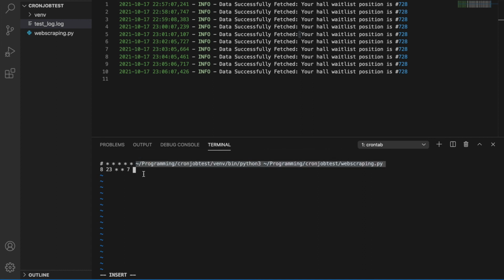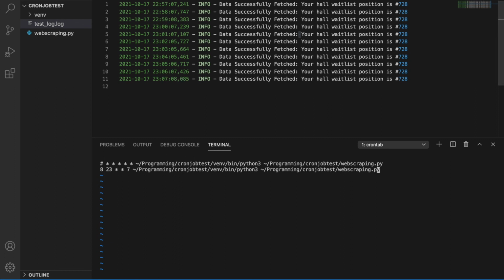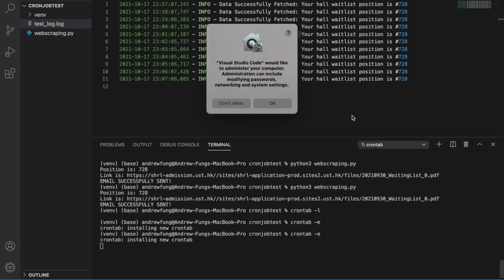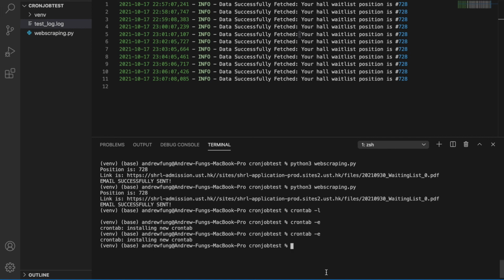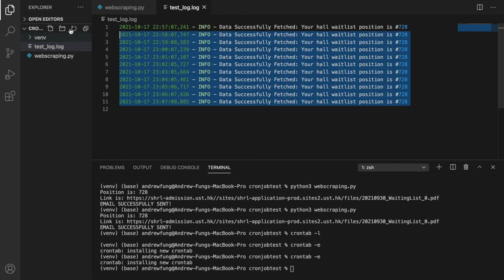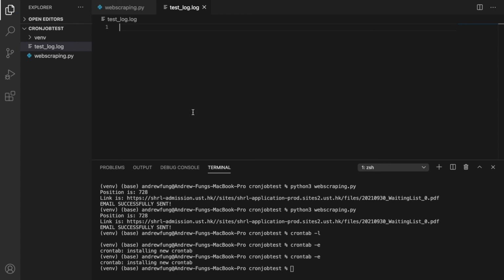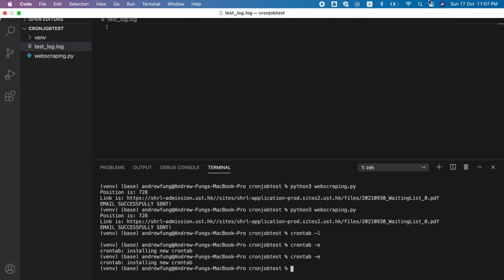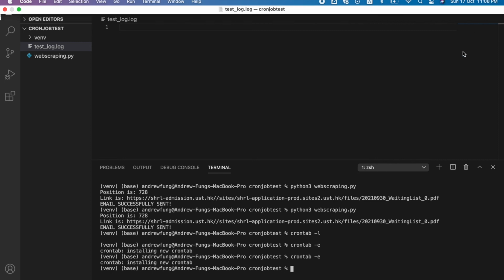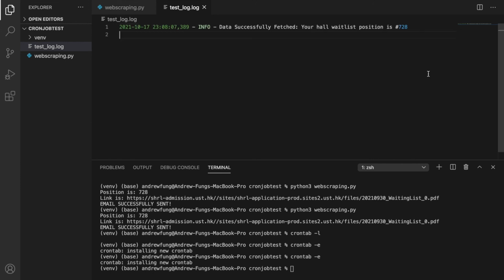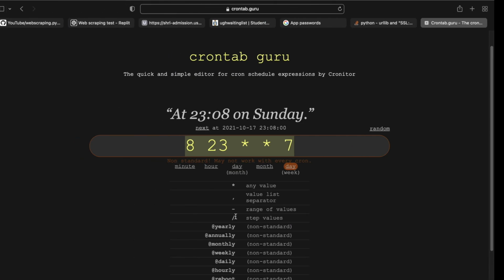So it's essentially the same path, and then let's hit escape, :wq, enter, press OK. So let's wait a bit for 11:08. So let's delete the previous log output, hit save, and then see if it works. So it's now 11:08, and let's see if we get new outputs. So yes, we got the outputs that we want, and it shows that the cron expression actually works.